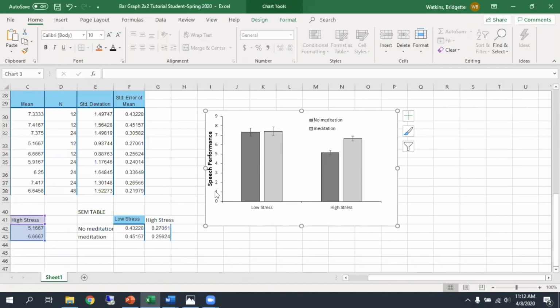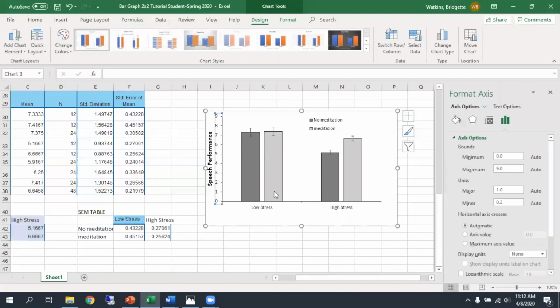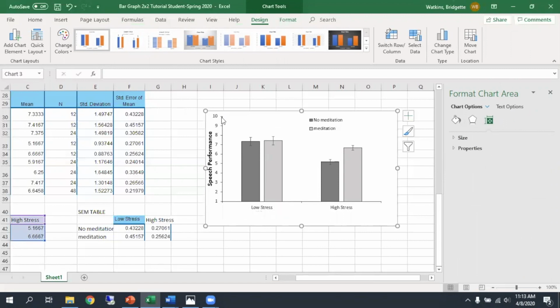I realized that I did not remember to show you how to change the values on the y-axis to accurately reflect the appropriate values. So as we mentioned, the possible scores for speech performance was from 1 to 10. Because Excel automatically chooses the y-axis values to be from 0 to 9, we need to change this. So you need to double click on the y-axis, and in the last-most option, it says Axis Options. And then right here in the beginning, it says Bounds, minimum 0, maximum 9. You need to change that to 1 and change this to 10 and click Enter and make sure it shows up. So now our y-axis is accurately reflecting our possible scores.